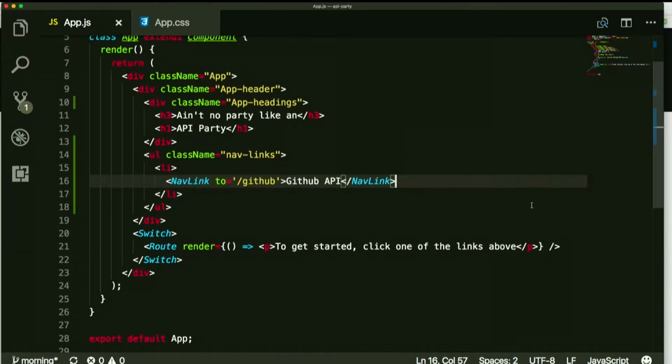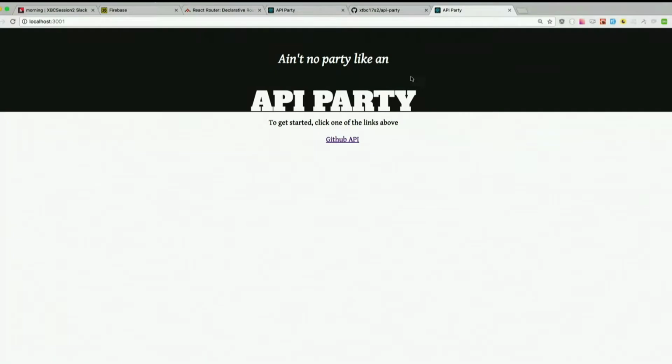Now, if we can link to that, so we get that appeared, click it, it does change our route. So you can see now we're at /GitHub by clicking on that. But nothing changed, right? That's lame.